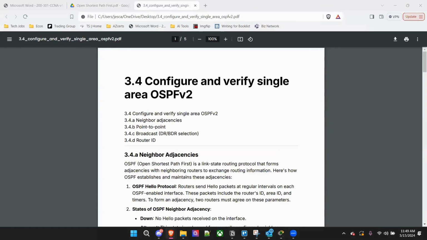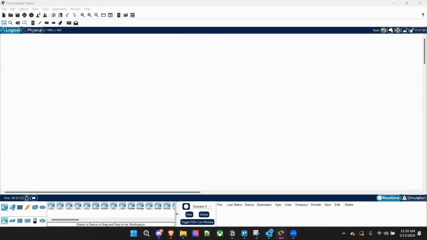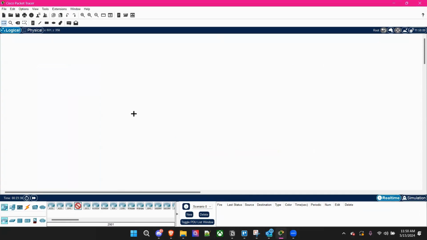Let me bring this lab over here. Let's pull up our Packet Tracer. And let's do a lab. So we got a router, 2911. Oh, well, I guess I'm going to do all the same routers. How about that? All the same routers.